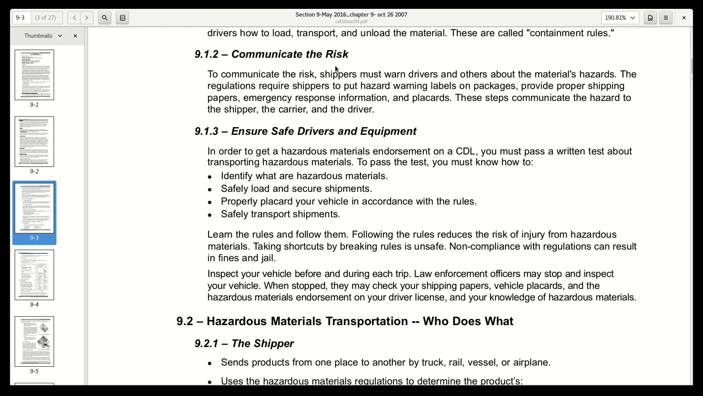9.1.2. Communicate the risk. To communicate the risk, shippers must warn drivers and others about the material's hazards. The regulations require shippers to put hazard warning labels on packages, provide proper shipping papers, emergency response information, and placards. These steps communicate the hazard to the shipper, the carrier, and the driver.